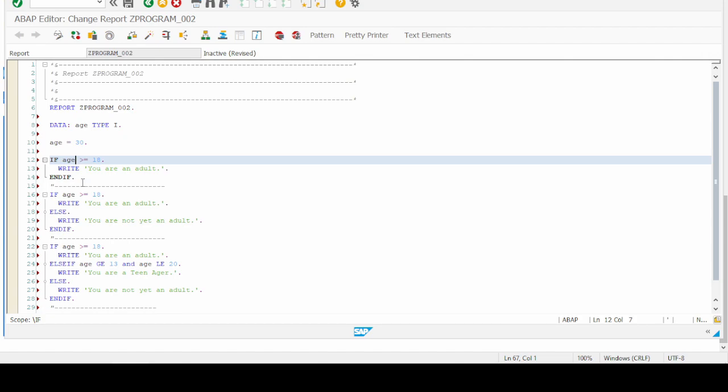This is the first phase of the IF statement. For the second phase, I write an IF with a second condition: the age is greater than or equal to 18. If this condition is true, then the system will write 'You are an adult.' Otherwise, it writes 'You are not yet an adult.' So let's explore the third phase of the IF-ELSE statement.